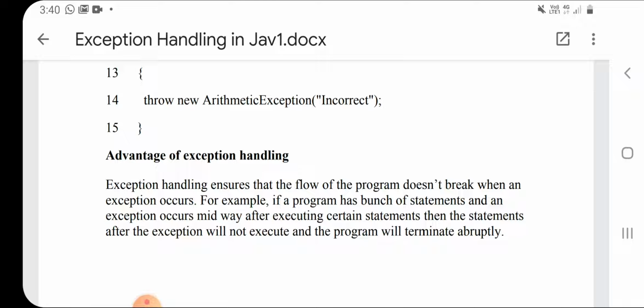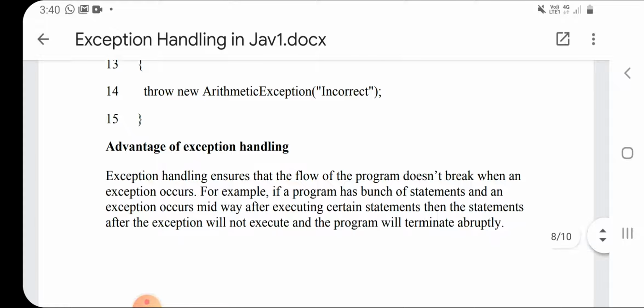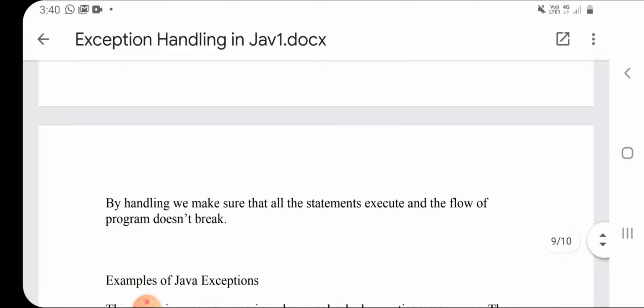Exception handling ensures that the flow of program doesn't break when an exception occurs. For example, if a program has a bunch of statements and an exception occurs midway after executing certain statements, then the statements after the exception will not execute and the program will terminate abruptly. That is, once an exception comes, the code below it will not execute and program execution will stop. Whereas when using exception handling, even if the exception comes, it prints what exception it is and then executes the remaining code below it.